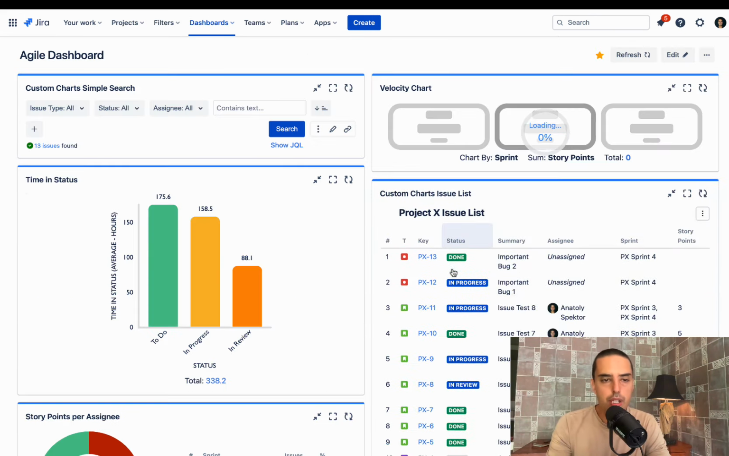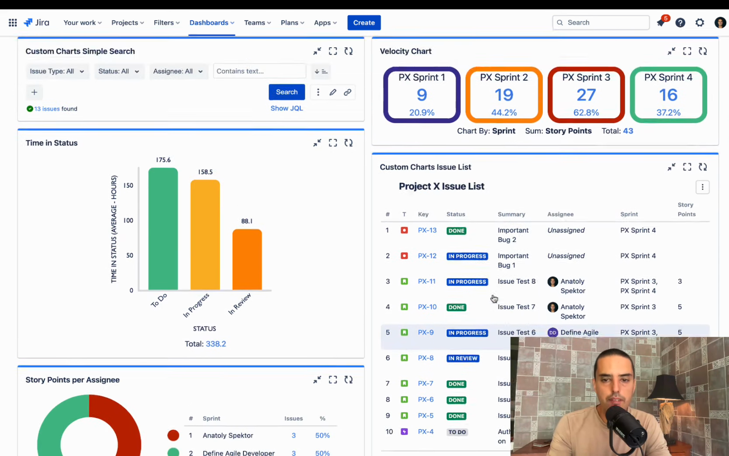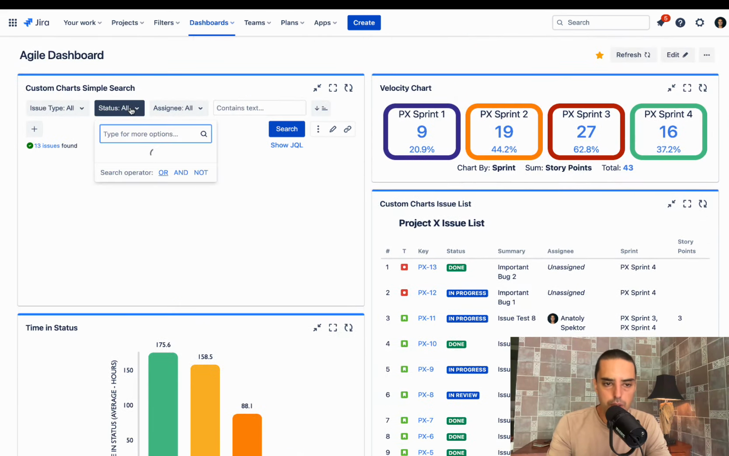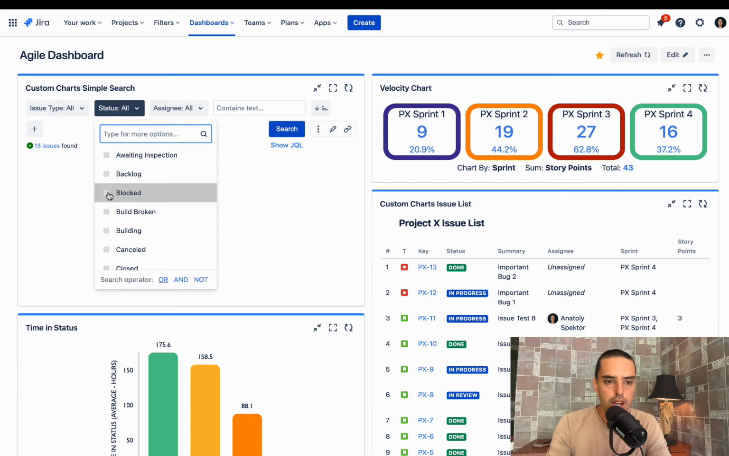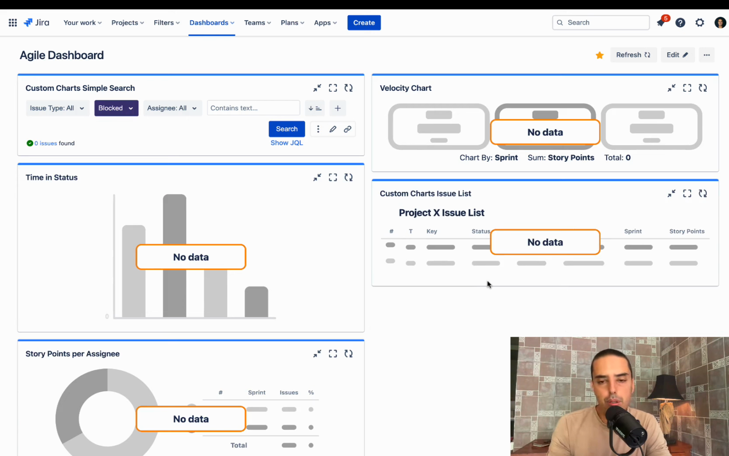There are many ways I would use it. One of the ways would be, let's say, I want to see all the blocked issues. I don't have any yet, but if I did, I would go to status. I would go to blocked. I would search. And let's say I'm a product owner and I need to unblock my team. I would go to blocked and I would see them all at a glance for the project. And here I go. I can go and click on any of them and fix it.